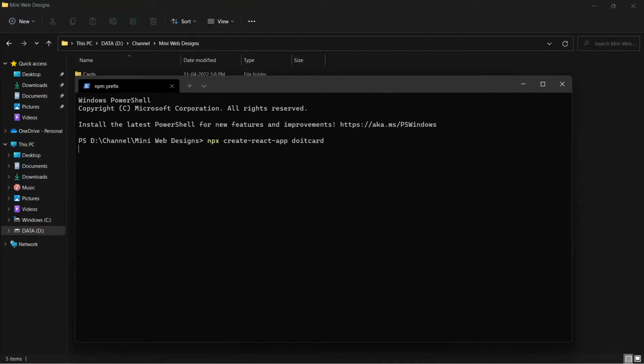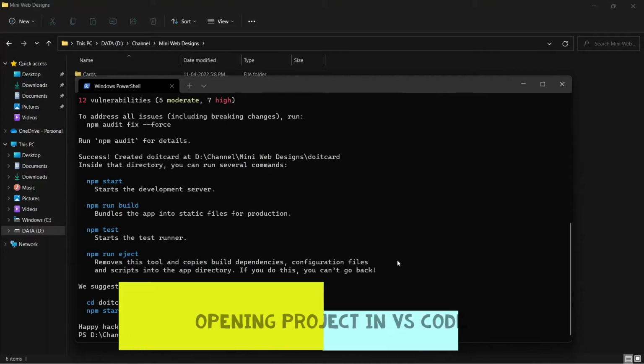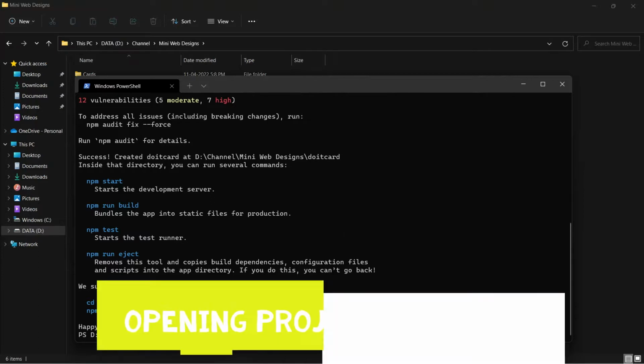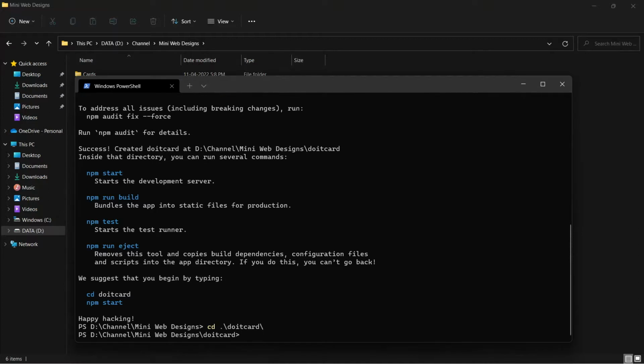Then press enter, and it may take a while, as it's going to install all the packages that are required to work in React. Have some patience. As you can see, our project has been installed. Go to the doit-card directory and press enter, and then we need to open VS Code in that folder. In order to do that, type code space dot, then press enter, and it's going to open VS Code.